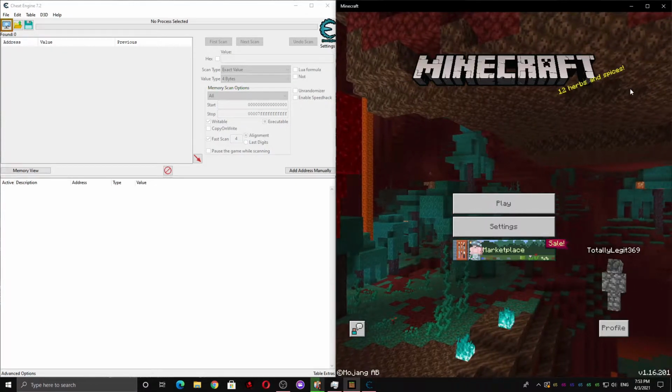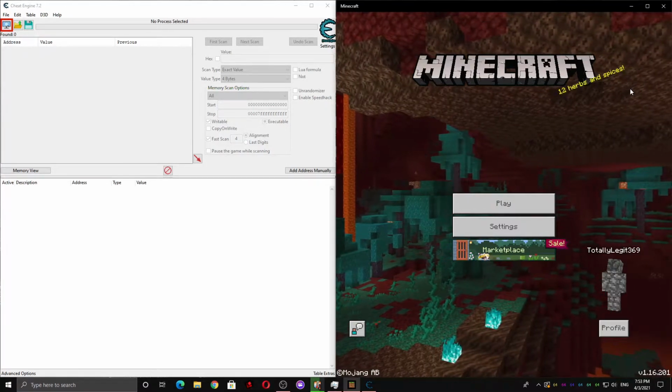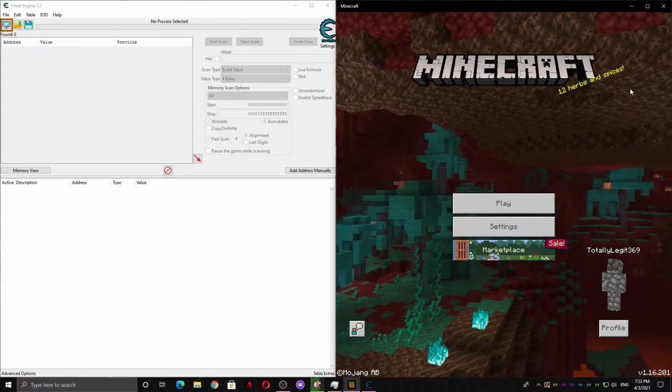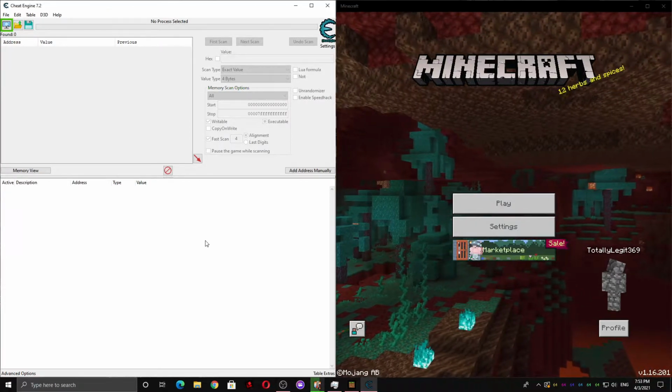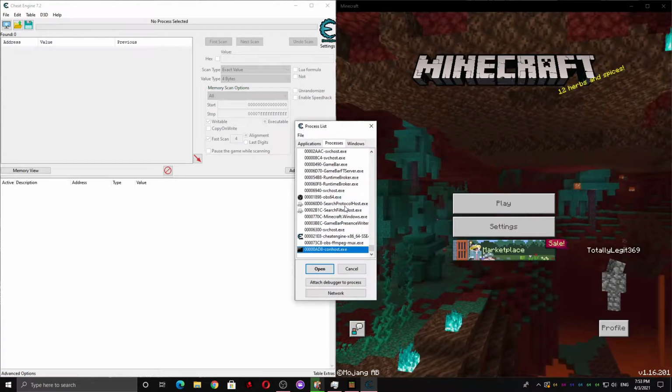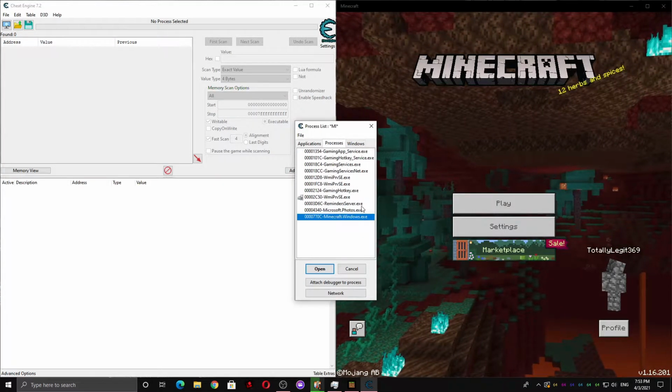Hey guys, today I'm going to be teaching you how to make your own Fullbright mod for Minecraft Bedrock Edition. So first, you're going to want to start Minecraft and then start Cheat Engine, click this thing at the top, and open minecraft.windows.exe.